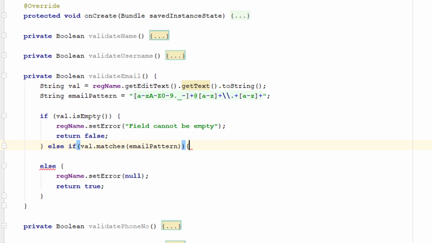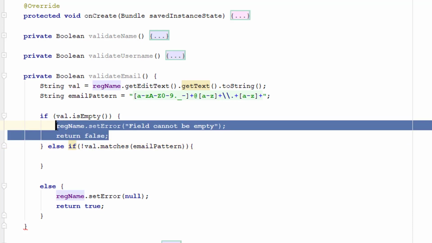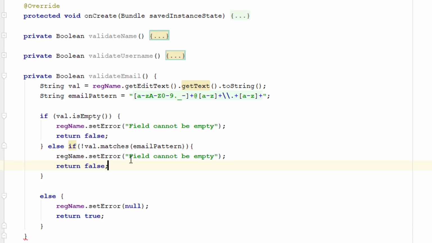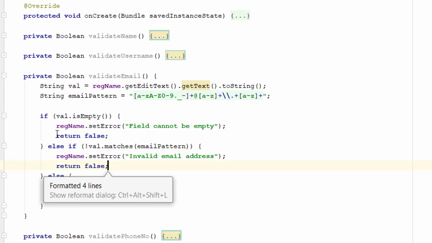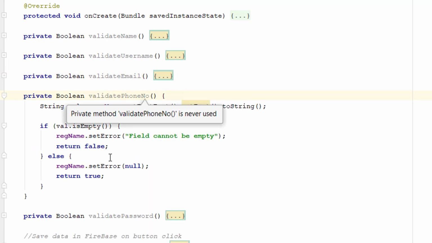So if it doesn't match this email pattern, we want to show the error, and this time the error will be invalid email address, and it will return false. Make sure you have the exclamation mark. Okay, that's it for the email verification, and move to the phone verification.